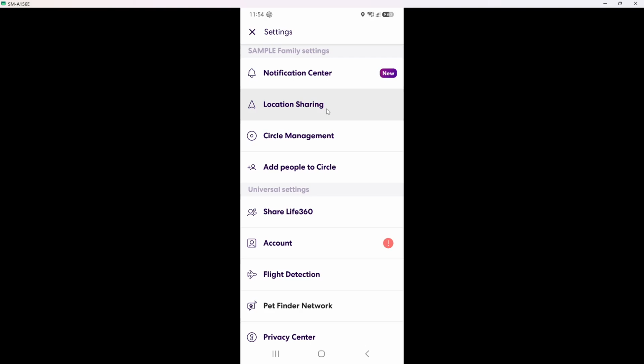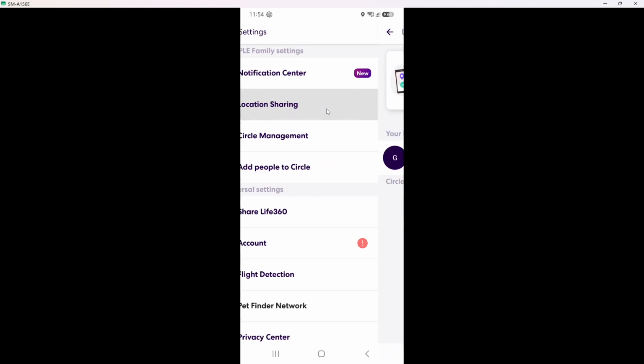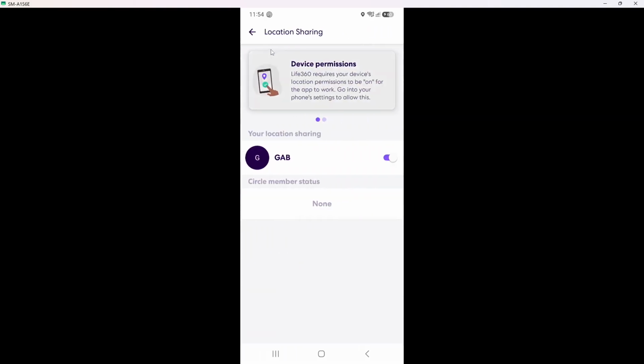Now tap on Location Sharing. This option allows you to control who can see your location and whether your location is shared at all. Once you tap it, you will be presented with options related to location sharing for your circles. It is crucial to understand that turning off location sharing will stop the app from recording your future location history. This is an important step for maintaining your privacy.